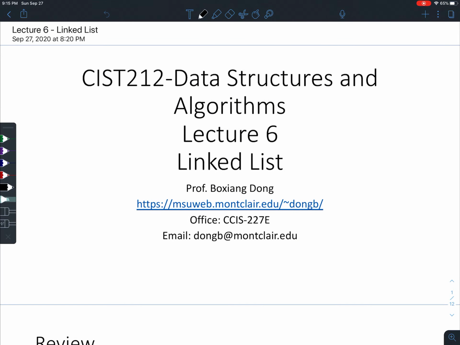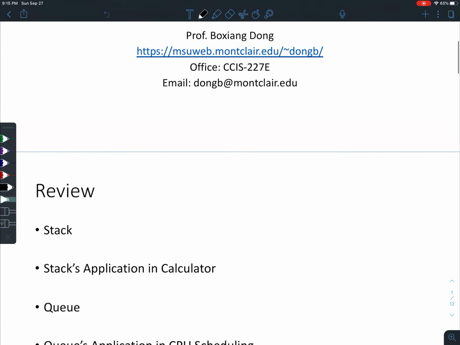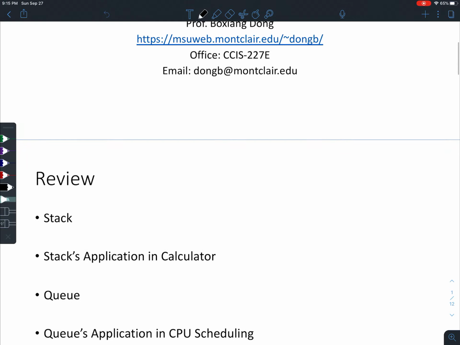And next, let me talk about linked list. I'm going to go over the third data structure that we're going to learn this week, that is linked list. Before that, I want to briefly talk about the feedback that I have heard from you.